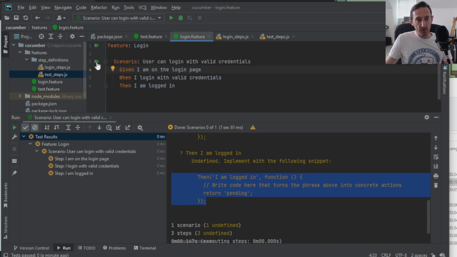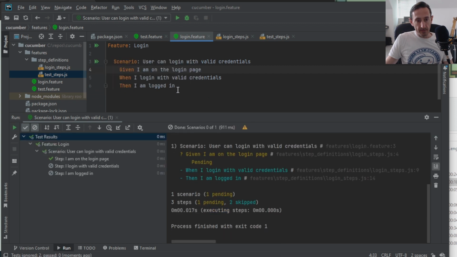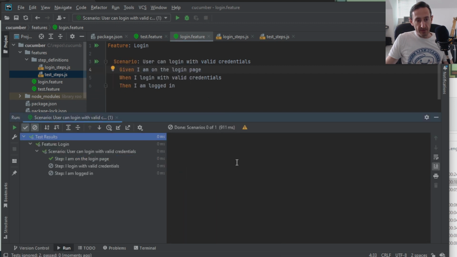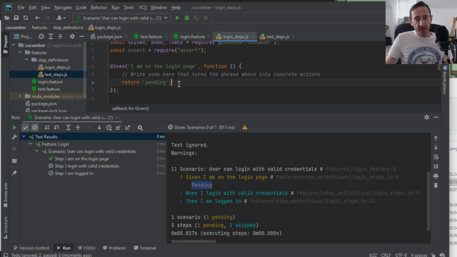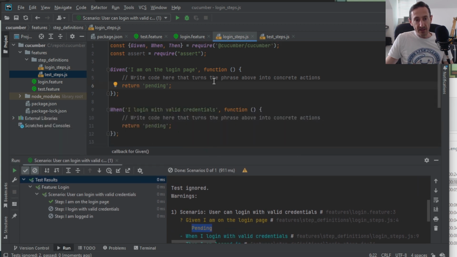And then if we go back to login, we run this again. There you go. You can see it's now showing you that we've got a pending there, so it hasn't run the next two steps. And to make it a little bit easier, what I normally do is I would just comment out the next two steps, so we can just concentrate on one thing at a time. So let's go and look at that step def here for the I'm on the login page, and let's make this open up a browser and take us to the login page. So we're going to rewrite some of that code that we used in the second video, I believe it was.